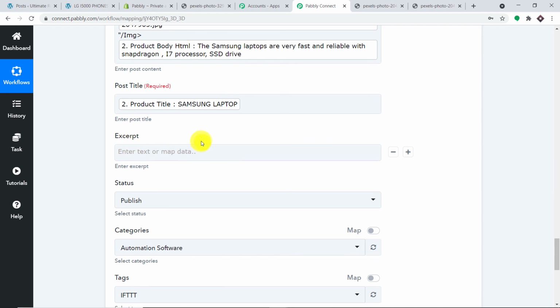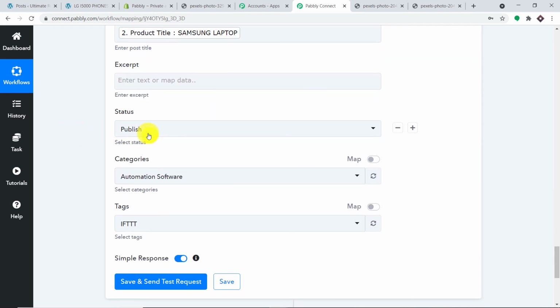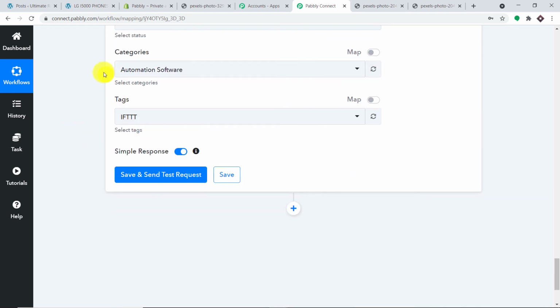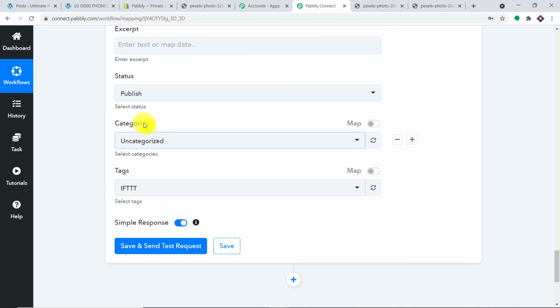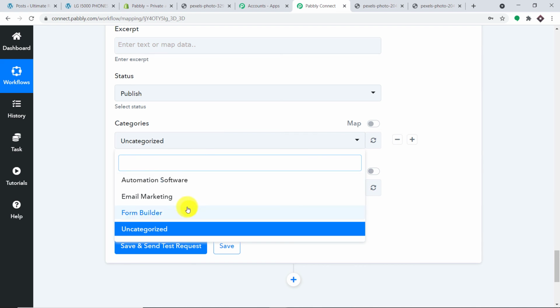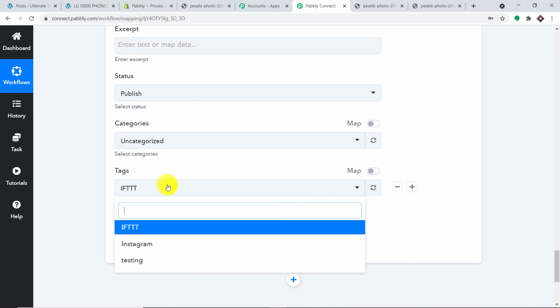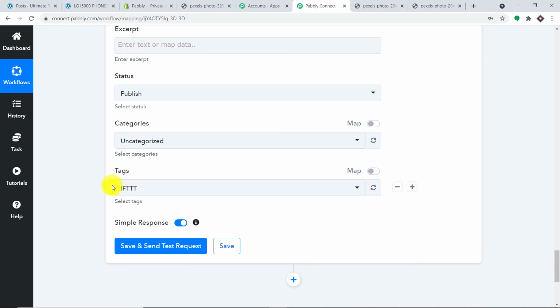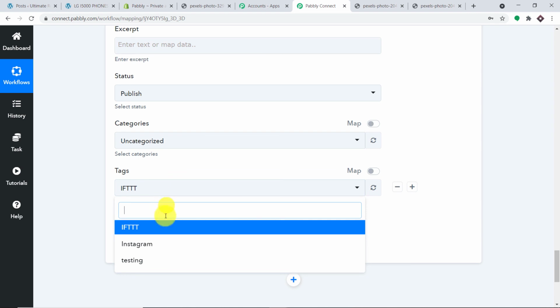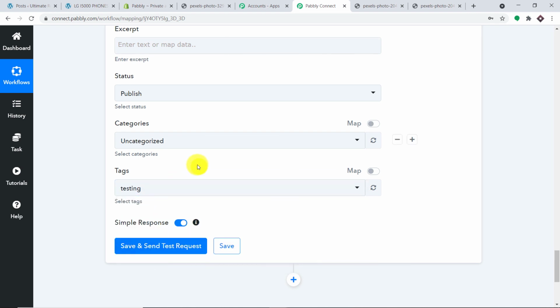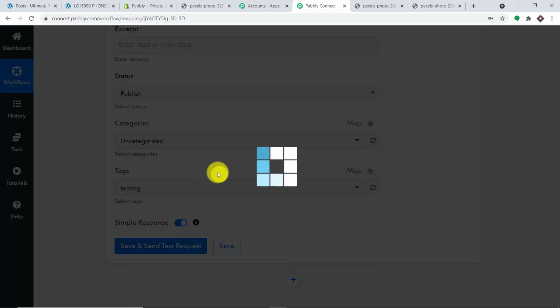Now in case of expert, we don't have to do anything. The status I'm straight away picking as published. The category, I'm making it as uncategorized. In case of category and tags, the more categories you add, it will be reflected here. Similarly with the tags, if you add more tags in WordPress, it will be reflected here. I am keeping the tags as IFTTT and the category as uncategorized. Or how about I change it to testing? That will also work. Let me click on save and send this request to create a post in WordPress.